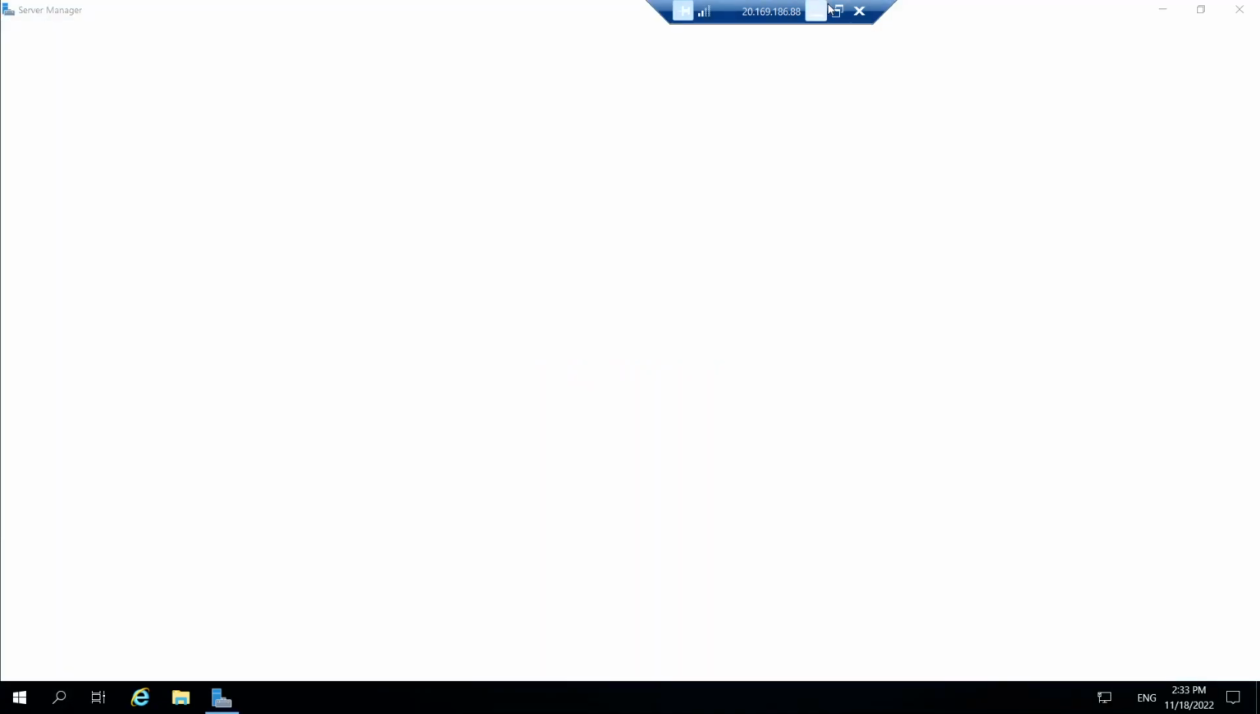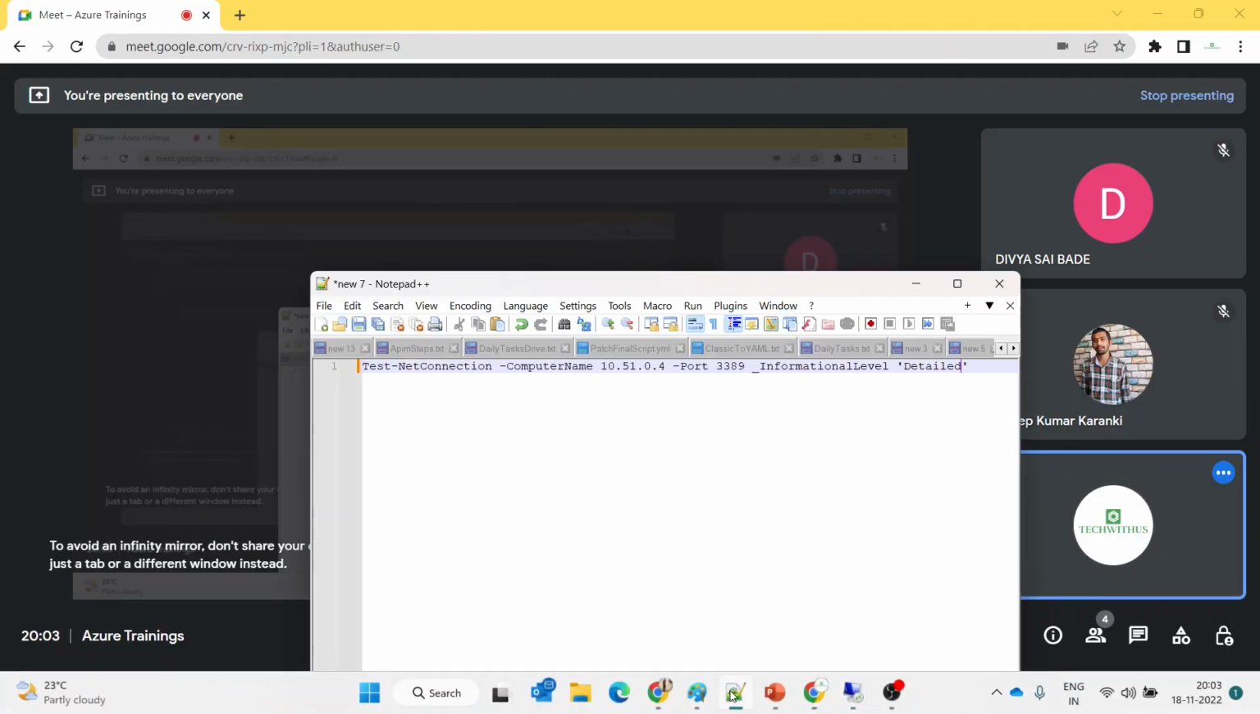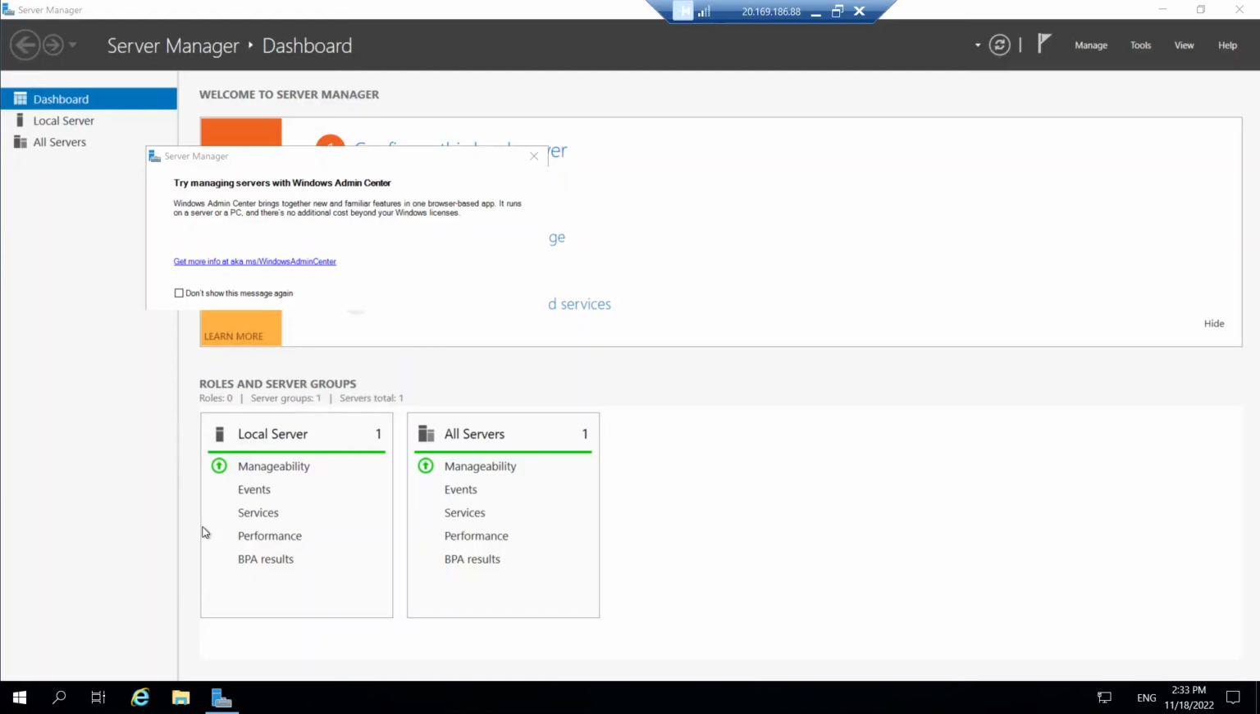Okay, it is getting loaded. Give me a second. Meanwhile, I'll minimize this. Okay, I'll go to the VM. It is still getting loaded. So now I am currently in VM1. I need to test the connection from VM2 to VM3.